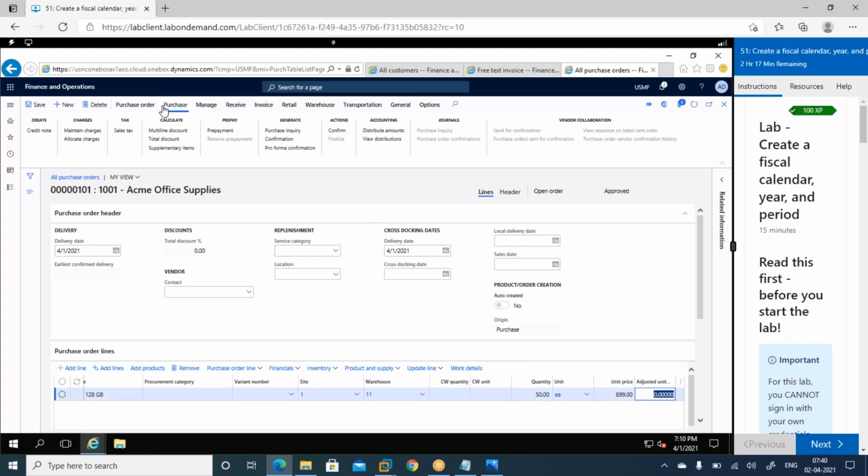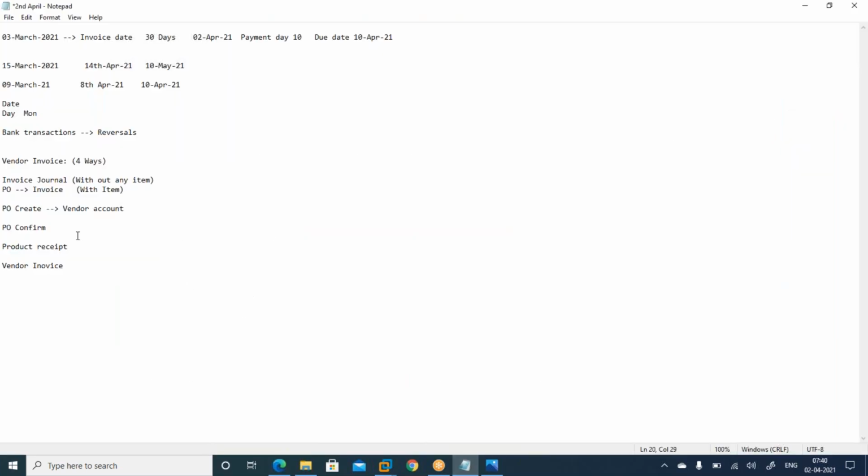Now go to confirm. Confirmation is mandatory. I have selected vendor account, and the item I want, and then the quantity, and then I need to enter purchase price. All these things I need to fill. Now I need to take a confirmation from my manager. We discussed this in the very first day.